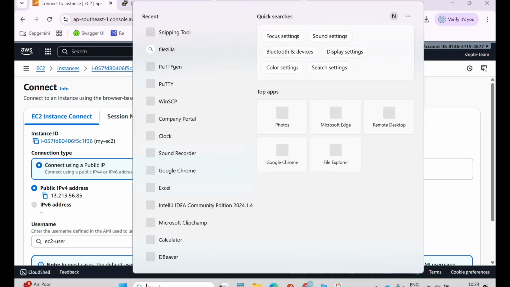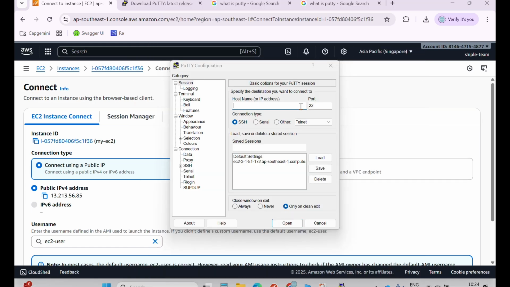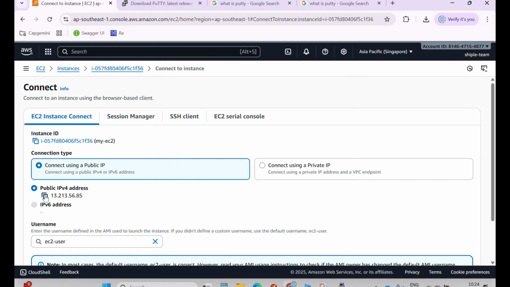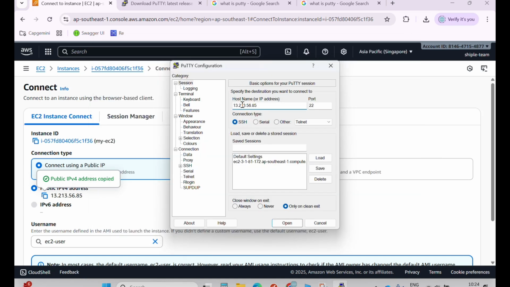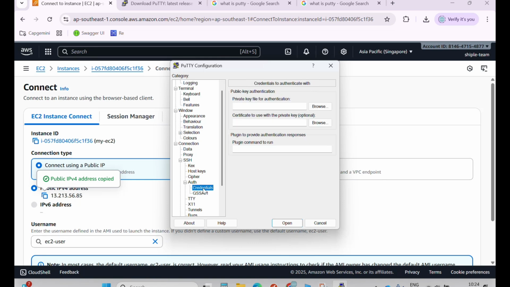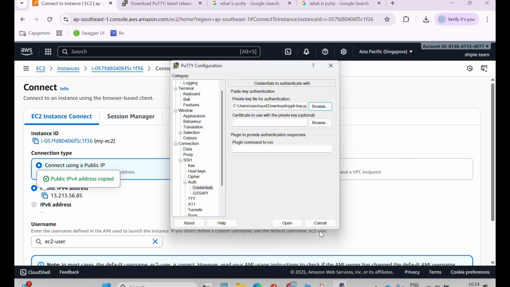Now I'll open Putty. I'll search for Putty. So this is the section I have to fill. In the host name, I have to specify the IP address. I can copy it from here and paste it in my Putty host name. The port number will be 22 only. Here in the SSH section, in auth, in the credentials, I have to specify my private key file, that is the Putty .ppk file. So this was downloaded here. I'll select it.